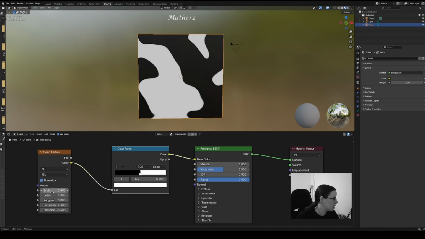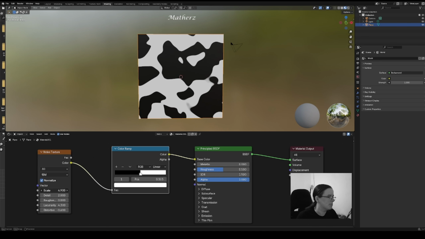Okay, so what we can do, I'm just going to pull the details in. Maybe pull this white over a little bit. You want something that's stark contrast. So try and minimize the shadows that you've got within this.